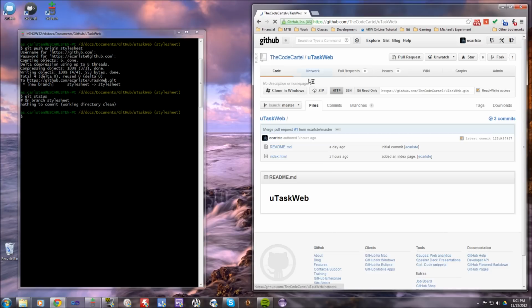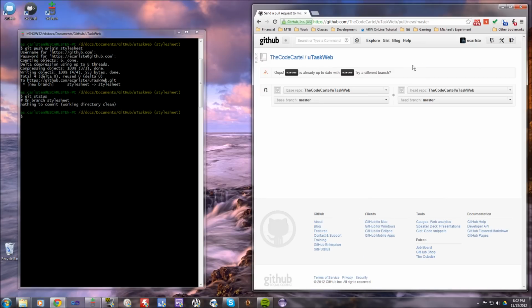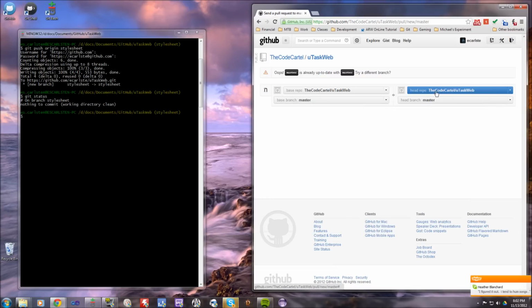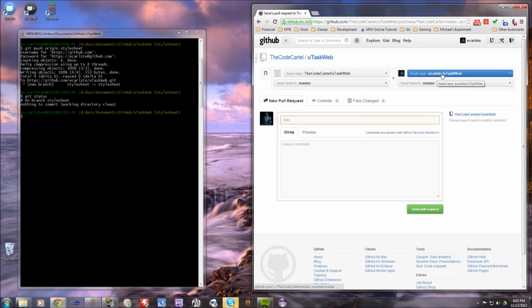So I'm going to switch to the Code Cartel, and I'm going to go up here and click this pull request button. Now I'm not going to merge master, and it's yelling at me. It's saying that my master is already up to date with master. So I don't actually want to submit a pull request with master. I want to submit a pull request with a branch, and it's got the wrong repo here as well.